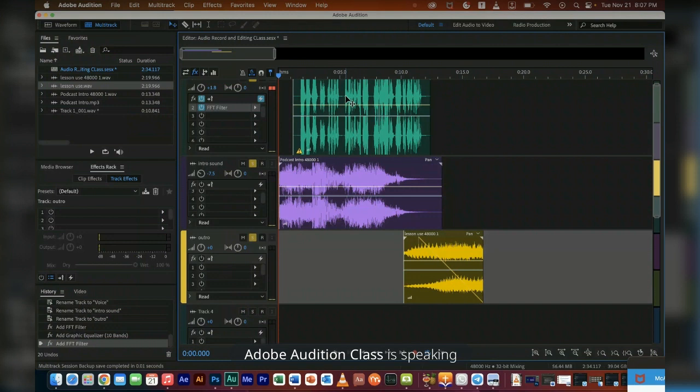Now, when you are exporting, take note that these solos must be on. If they are not on, for example if I turn this one off and I export, this one is not going to play. You should take note of that if you are doing multi-track.